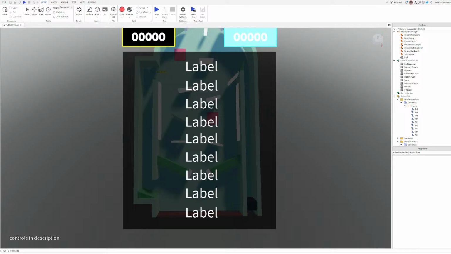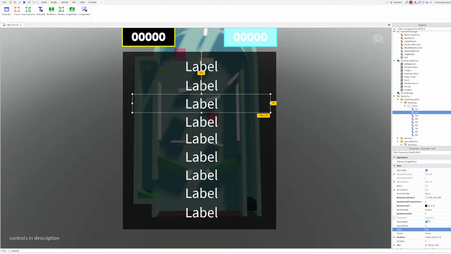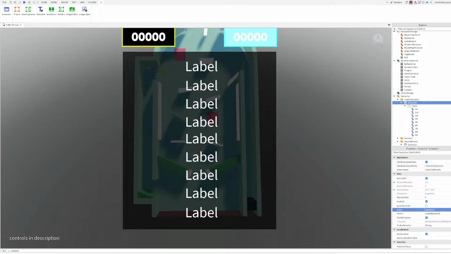New mechanic. I have a new GUI in this order: leaderboard GUI, starter GUI, screen GUI, frame, text labels. The names are first, second, third, fourth, fifth, sixth, seventh, eighth, ninth. Alright, now this is going to be interesting. Here's how we'll do this.